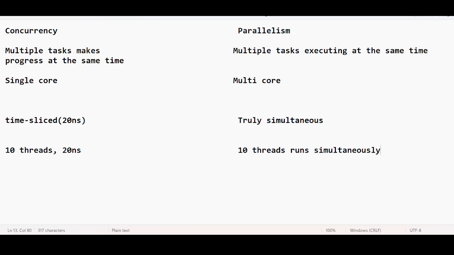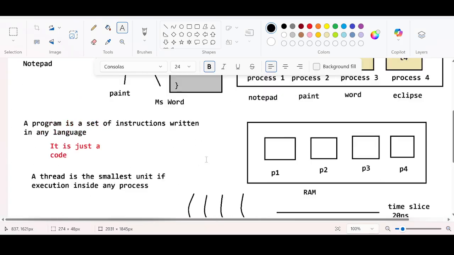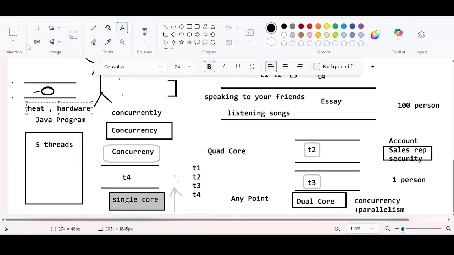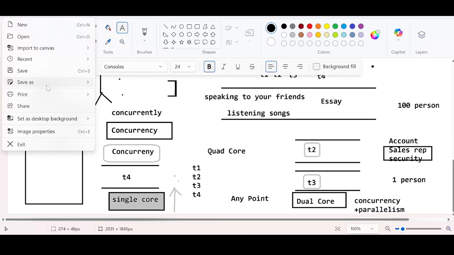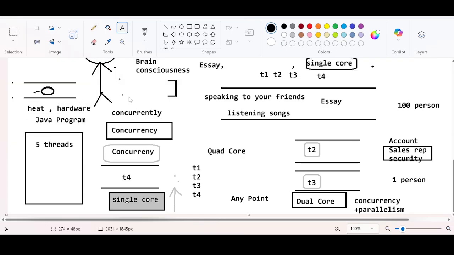Now one more thing is here. So we have understood this. We save file, save as PNG.